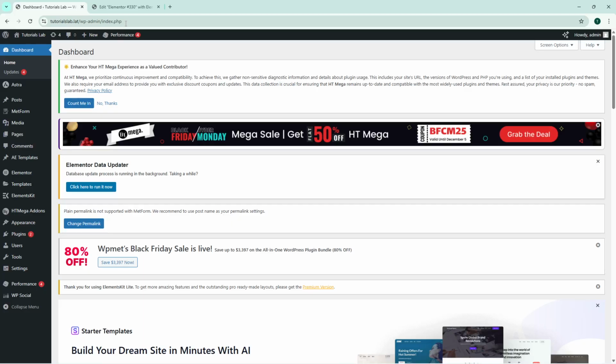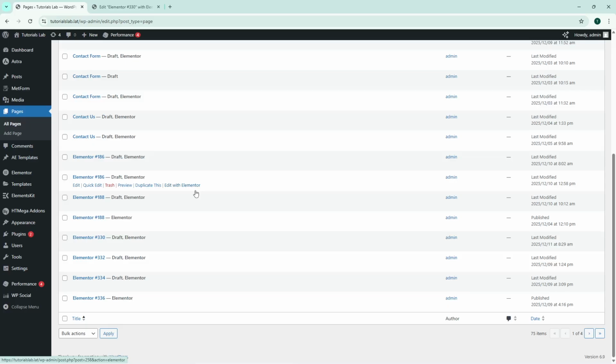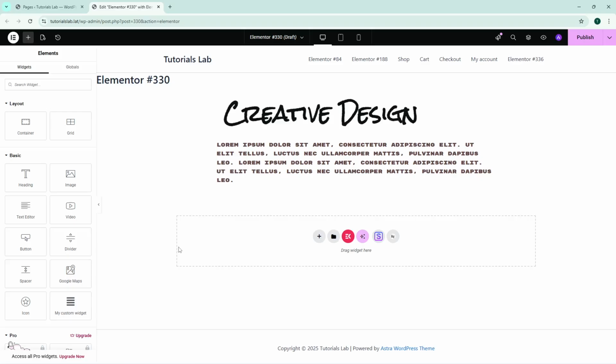First, log in to your WordPress admin dashboard. Once you're in, navigate to Pages, then click on All Pages. Here you'll see a list of all your website pages. Choose the page you want to edit and click Edit with Elementor. This will open the Elementor editor interface where you can make your adjustments.